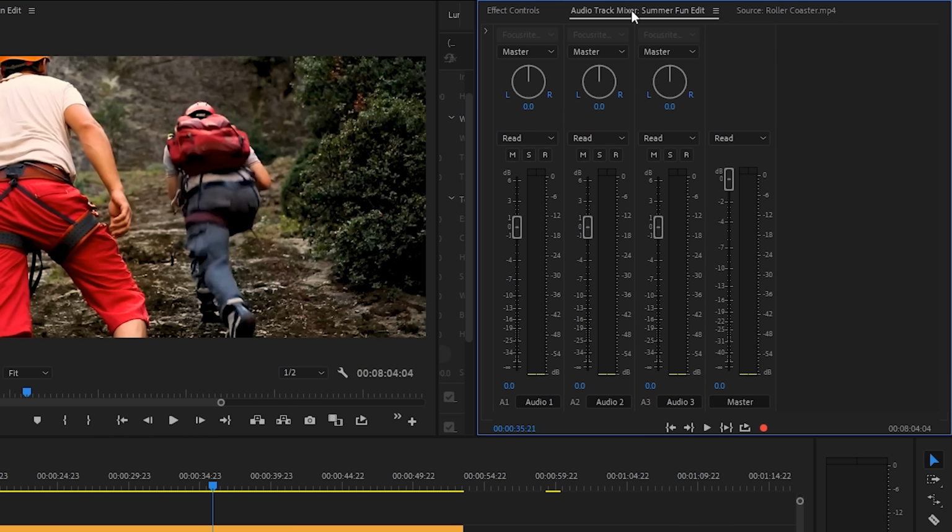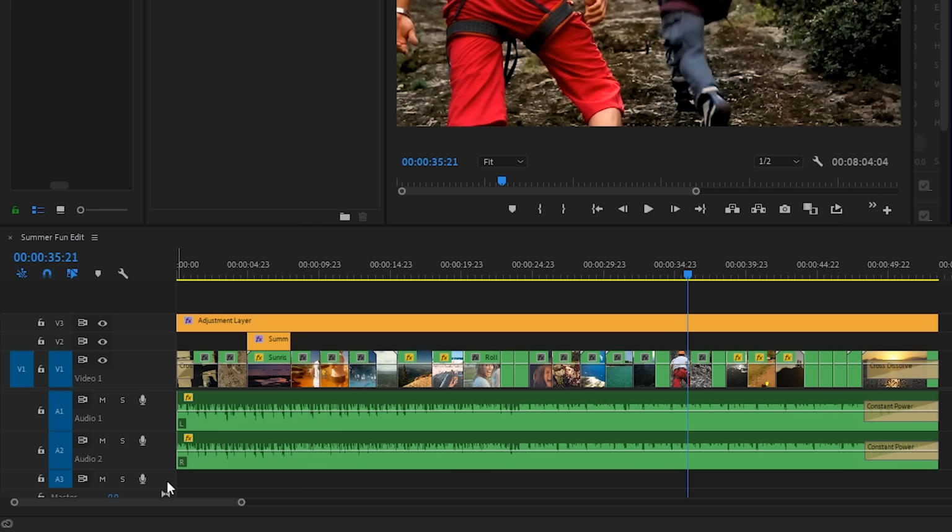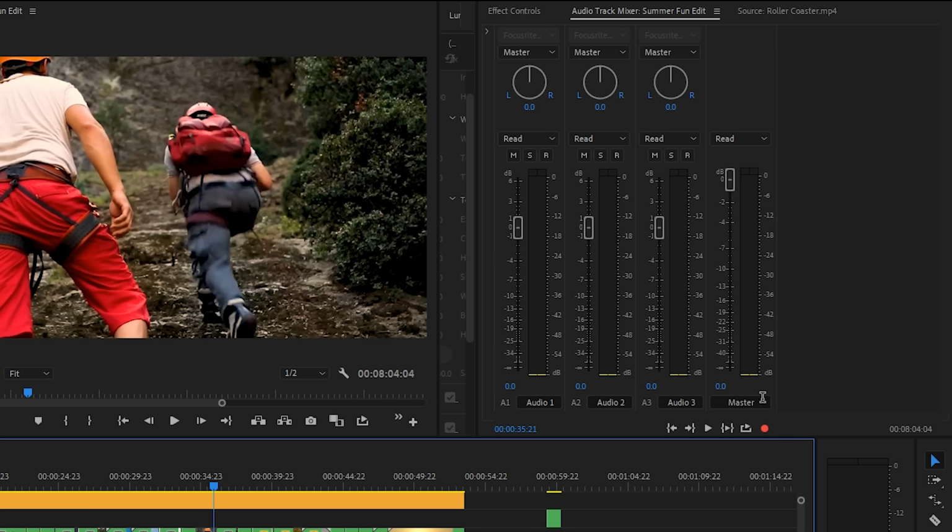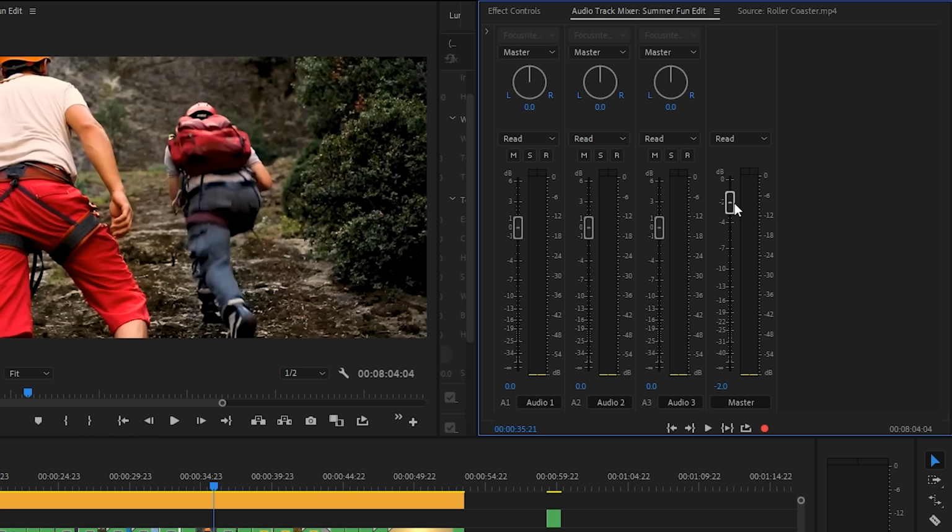And then you'll see in your audio track mixer that you have audio 1, 2, and 3, which represents 1, 2, and 3. And then you also have a master. And the master represents a sum, a stereo sum of all of your audio tracks. So what I typically do is set this to about -2 is safe, but if you do find your audio peaking, you can just reduce that a little more.